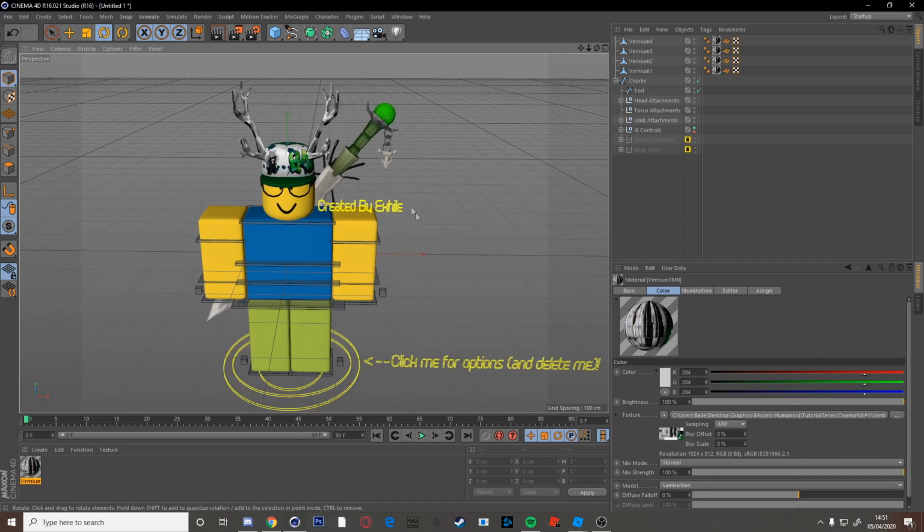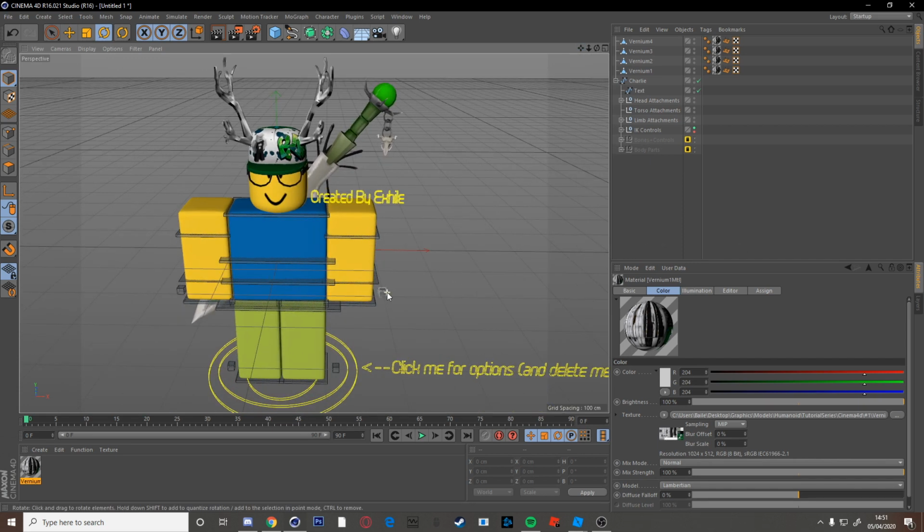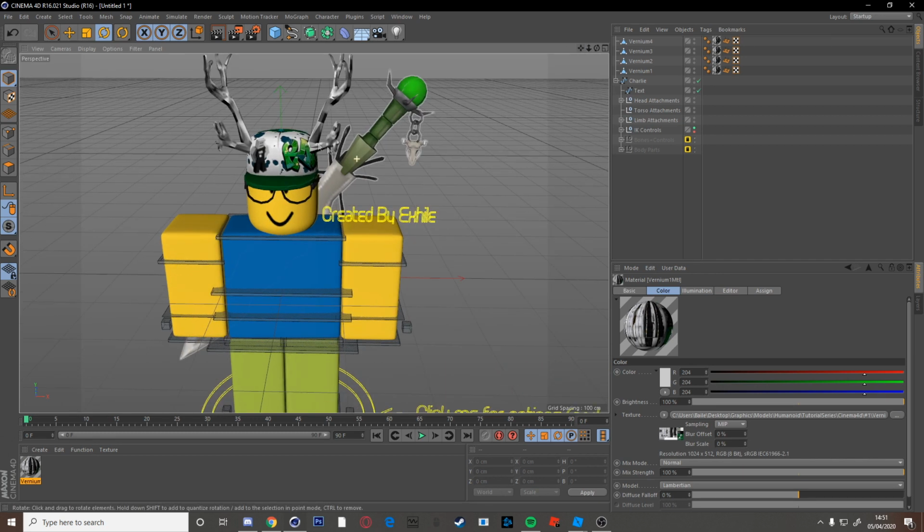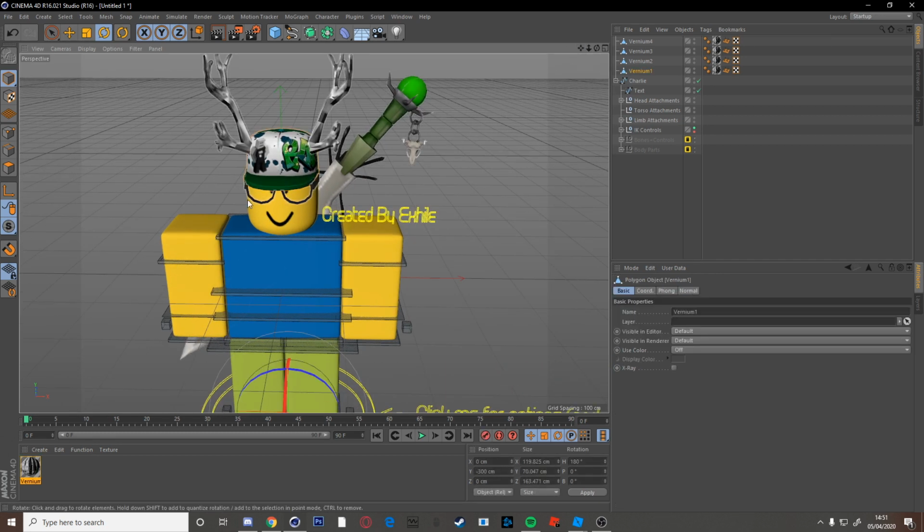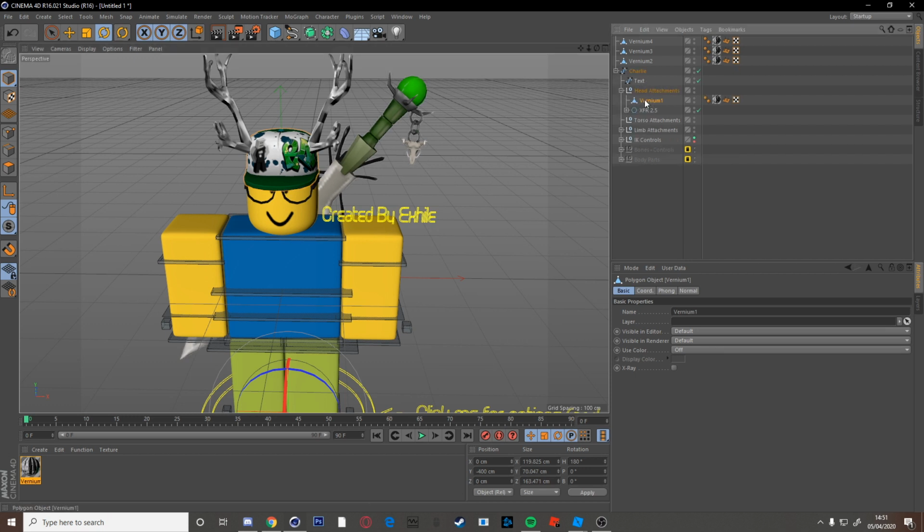And where we want to go from here though, is we want to make sure that our hats and our accessories are all stuck to our character. So since I know here that this is a headpiece, I'm going to add it to head attachments. This again is a headpiece, so I'm going to drag it down to head attachments. Glasses are on my head, so I'll drag it down to head, but my sword is not, it's on my torso, so I'm going to make sure to drag that down to torso attachments.